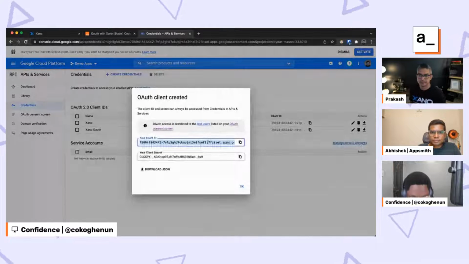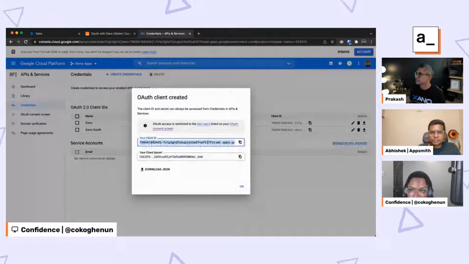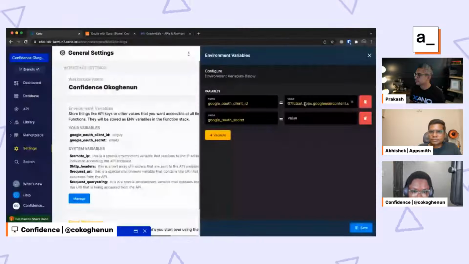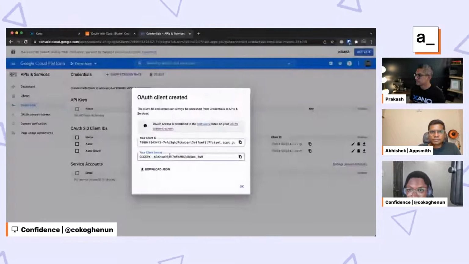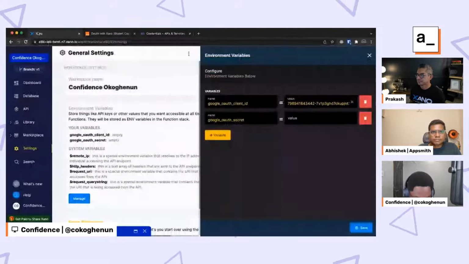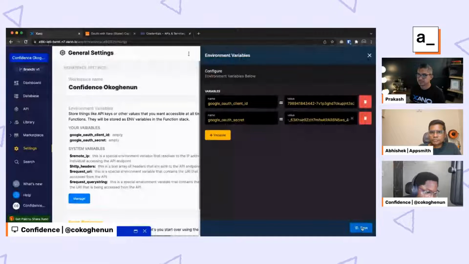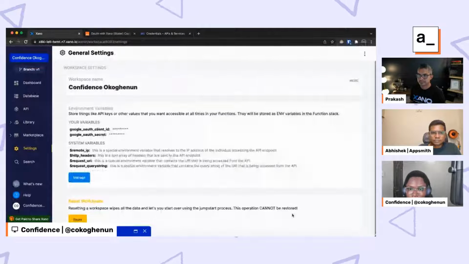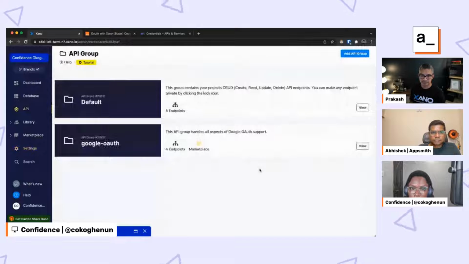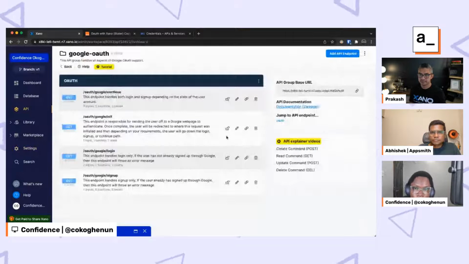All right, cool. So I'm copying over the client ID and pasting this here. And let's also get the client secret. I'm going to paste this here and we have the configuration done. So I can click on the save button and that's all we need to configure on the Xano end of the flow.